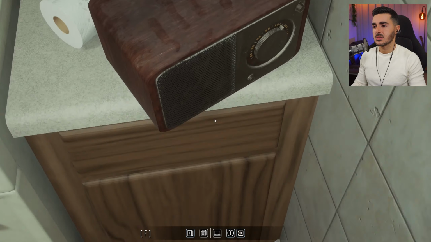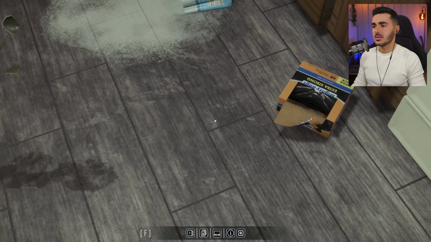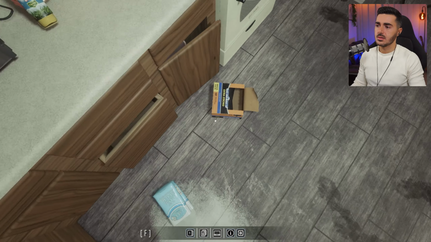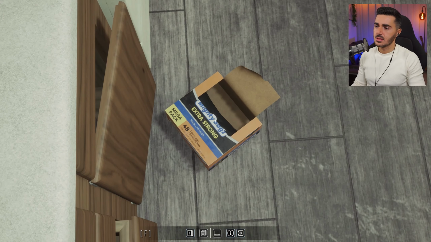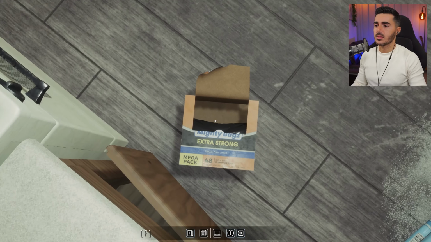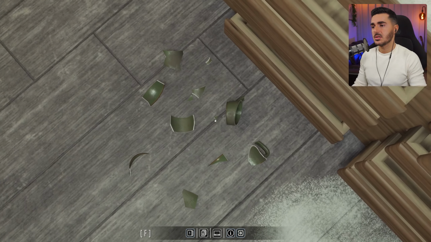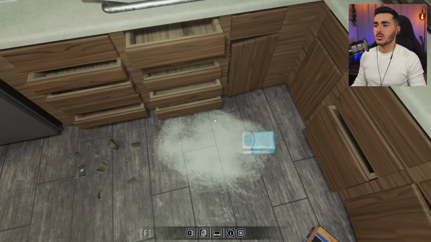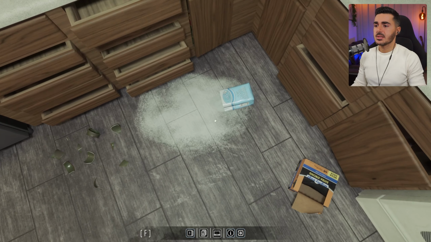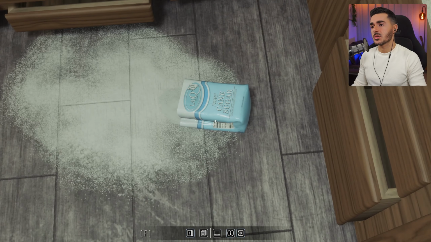Fingerprints. What is this? Extra strong. Oh, okay. It's bags for the trash. Nothing special. The cup broke. All in all, a mess. A powder that was spilled. Oh, it's sugar, sorry.